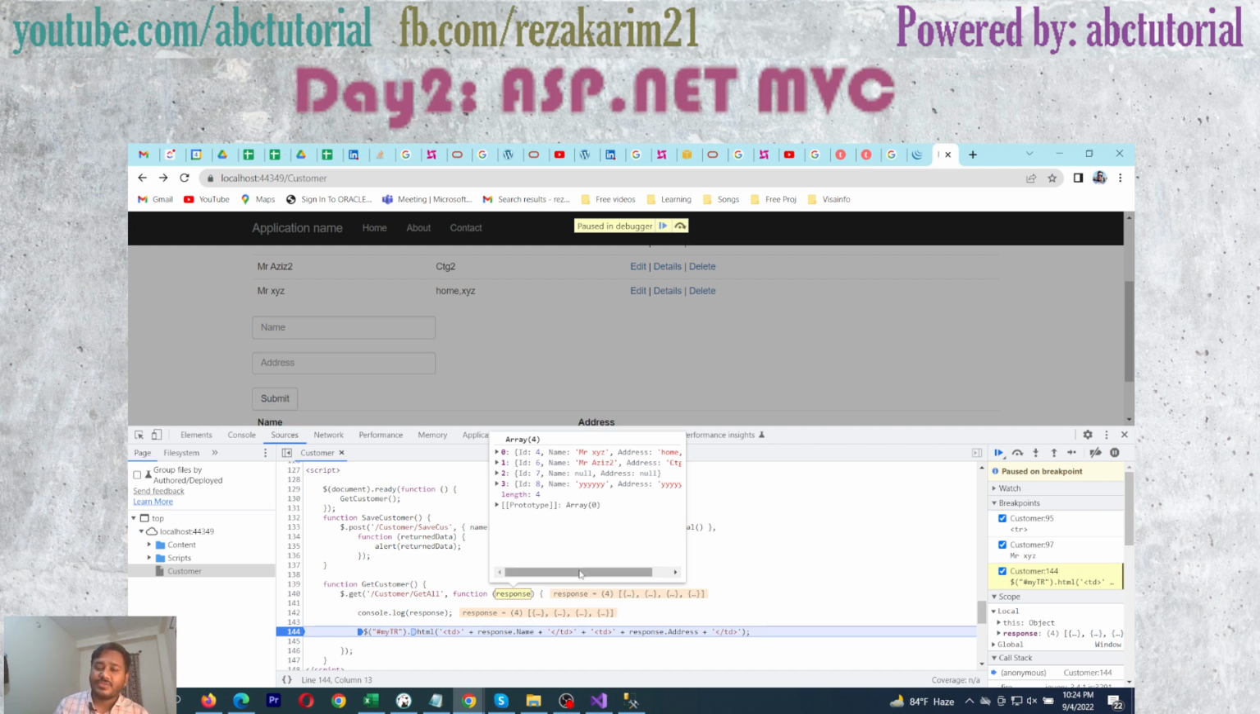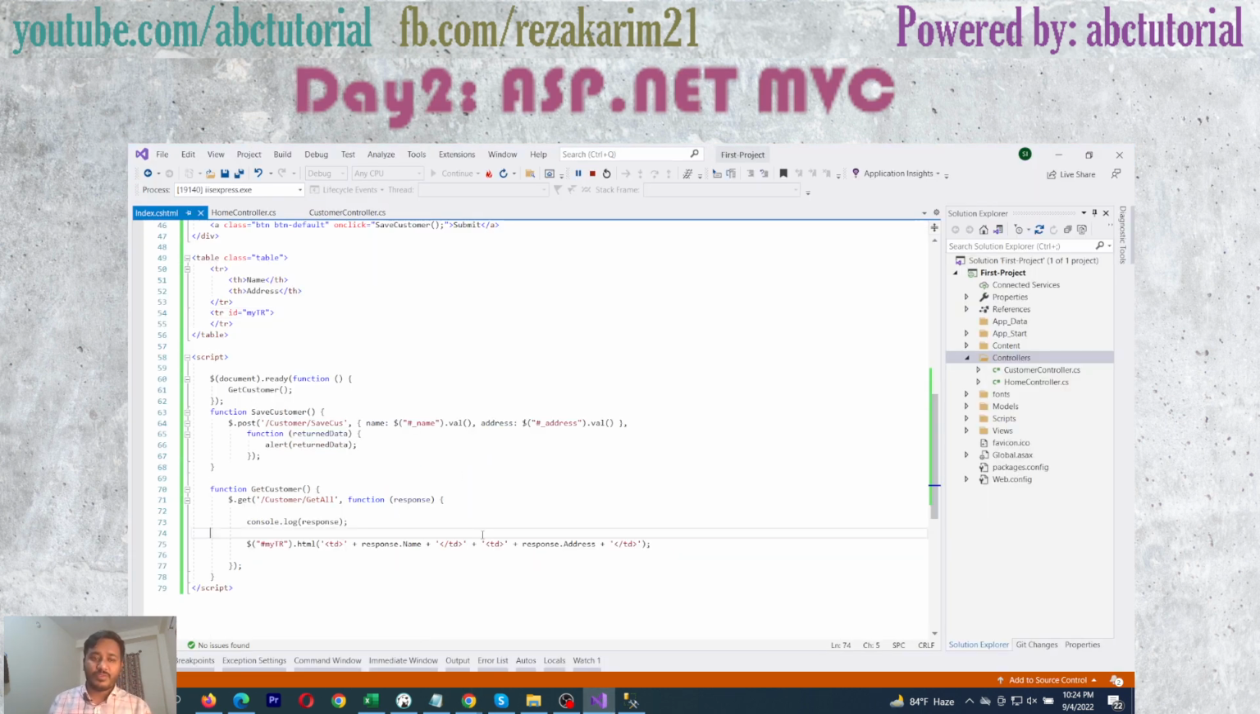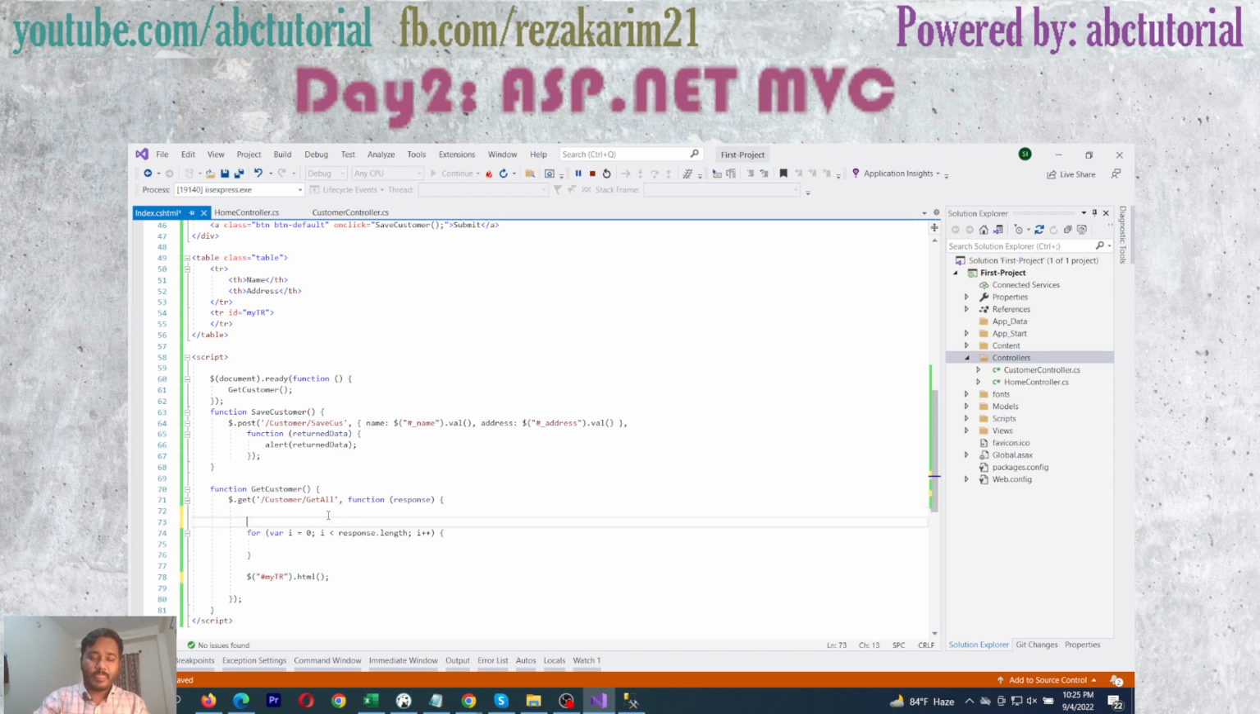All right. So in that case, actually this is a list of data, right? Here this is a list of data, so that means this should be a for loop or for each loop, right? So for this we have to write a for loop. So the for loop will be on response dot length, right? So this will be something like this.